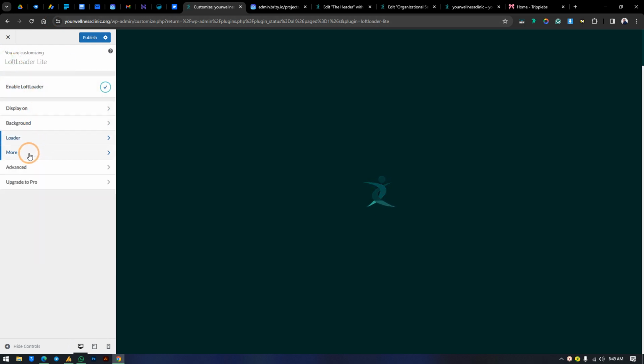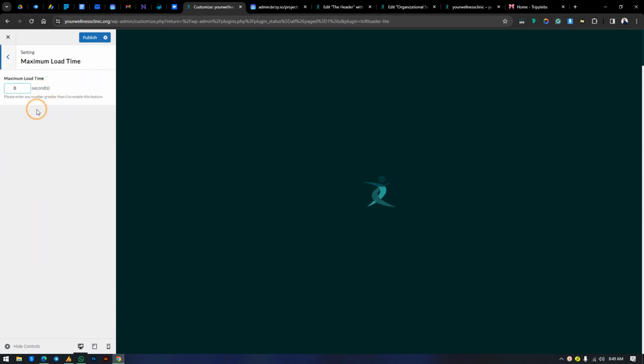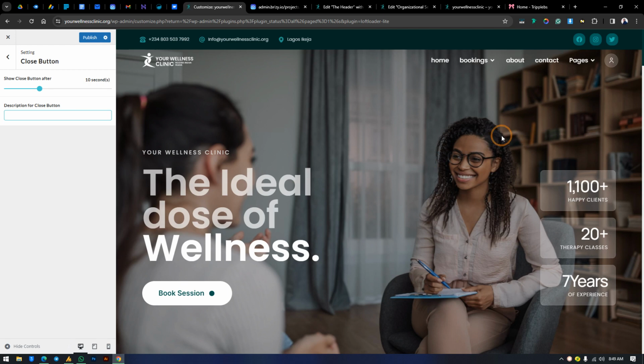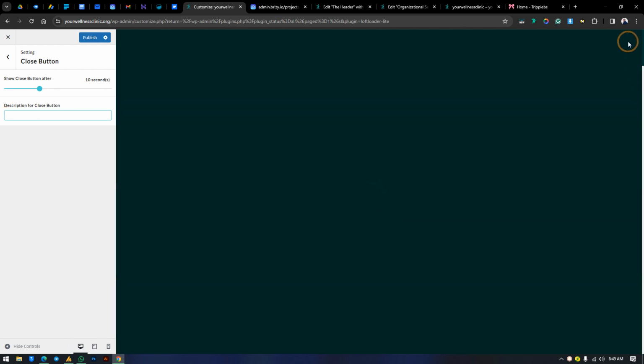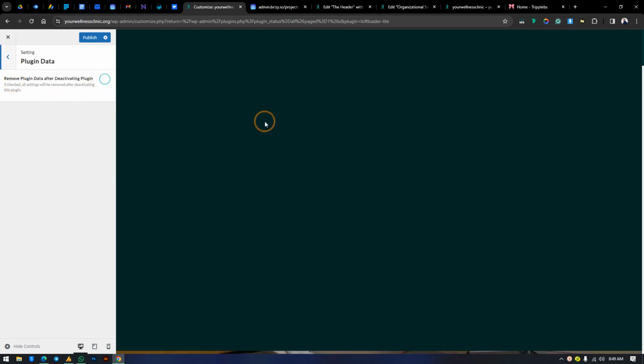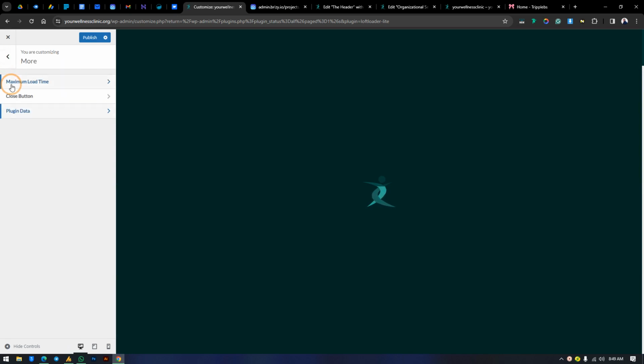We go back. We can click on more and see maximum load time. We can leave this as zero. Close button. We can allow this. Possibly we put the close button at 10 seconds. What this means is if the loader actually performs its function and the whole website didn't load within 10 seconds, there should be an X button at the top right where users can close that down and then visit the main website while the other part of the website is loading. Okay, the plugin data here is if you want to uninstall the plugin and remove all the information from here, enable this one from here, but I don't think that's necessary.